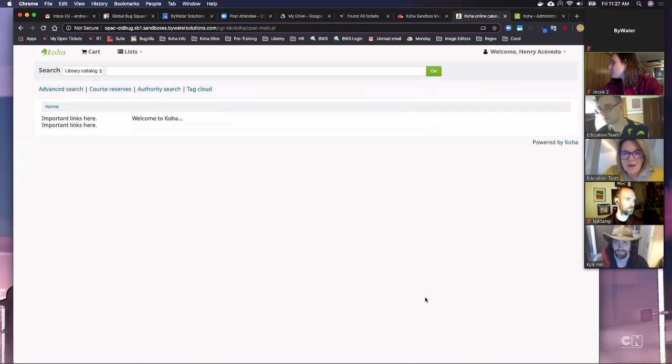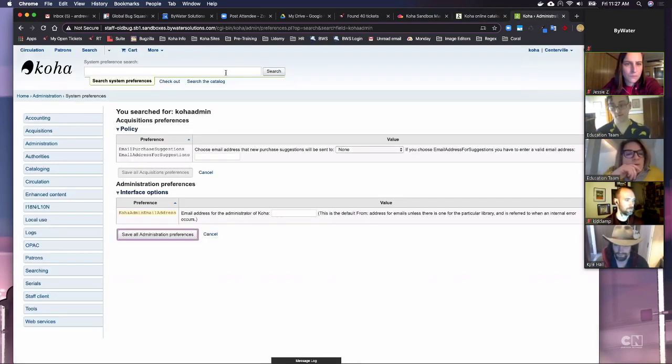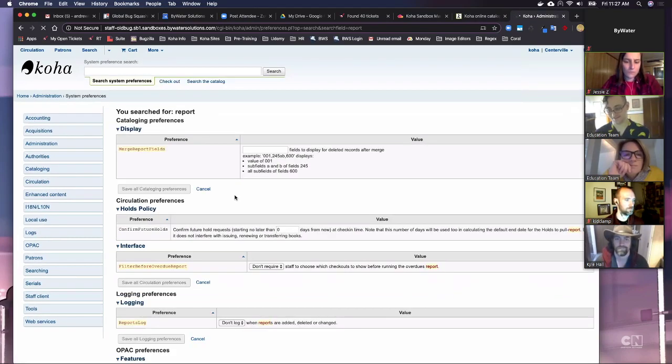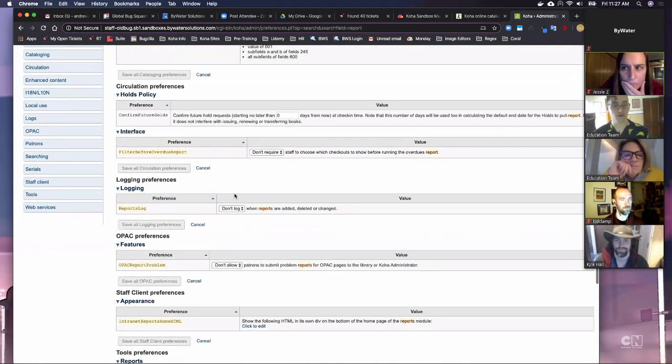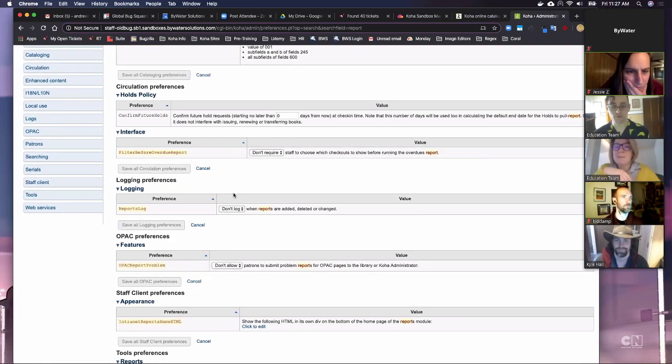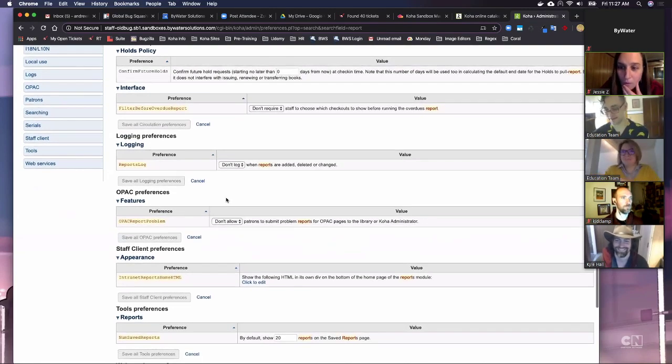Were we supposed to add one? Wait, did you enable the system preference for the setting for the feature? The test plan didn't say that there was one, but there very well might be. There is. It is called OPAC report problem. So this would be another one where when I sign this off, I'll maybe make a little note to amend the test plan. Allow. Okay, cool.